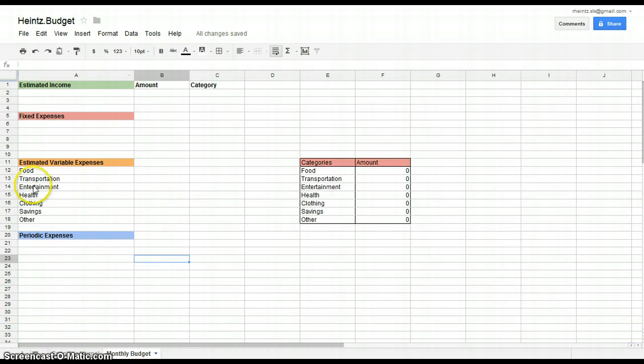So this is what the monthly budget should look like. It should include your income and different types of expenses, fixed expenses and variable expenses. You should also have periodic expenses if you have them. You should have a column for the amount, a column for the category, and a little table over here with the categories and again the amounts. So go ahead and pause the video while you copy this information over onto your own spreadsheet.